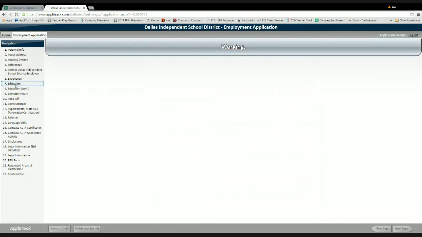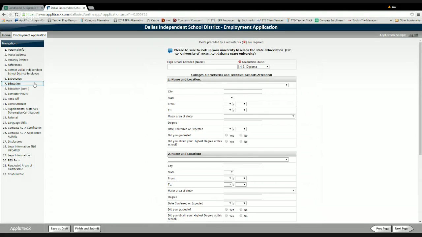Now we'll go to education, page 7. For the education page, again, we see the red asterisk indicating required questions. We ask you specifically for your high school name and graduation status. In order to join the Compass program, a high school diploma and a conferred bachelor's degree are required. If you do not have a high school diploma, a GED is included; we do consider that the equivalent of a high school diploma. So notice the GED equivalent is available in the option.